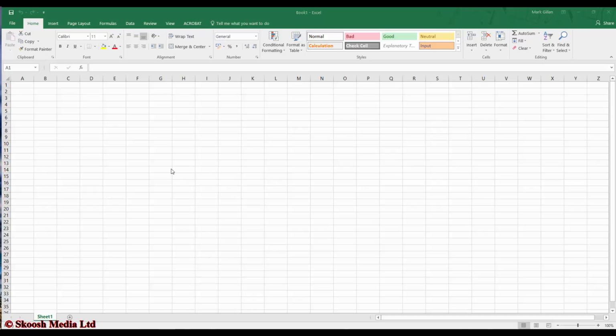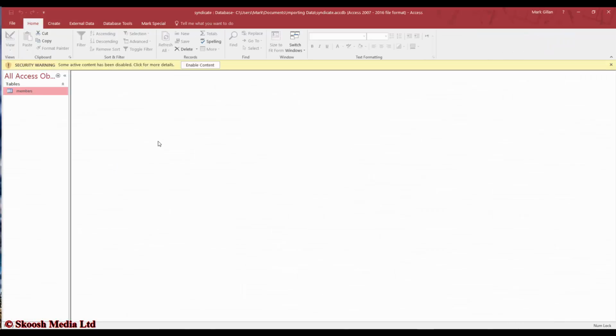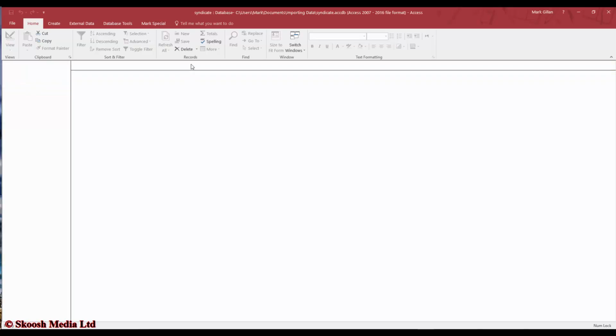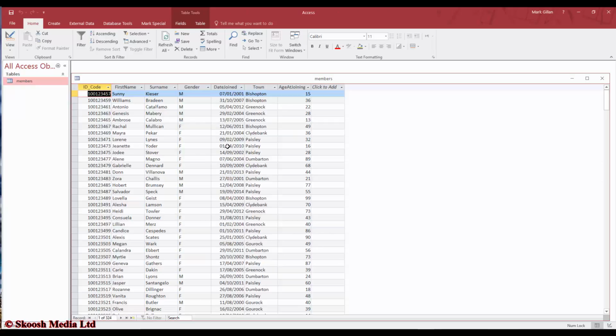What if we have a database, such as the one which we've got here, which is the syndicate? I'm going to enable content, and we don't have any queries, there's no reports, there's nothing having been done with this data. Now again, it's a flat file database, not ideal as a database, but that's another course. 324 records, we don't want that amount of records. What we want is data associated with the age when they joined and also the date. So it's from that date.